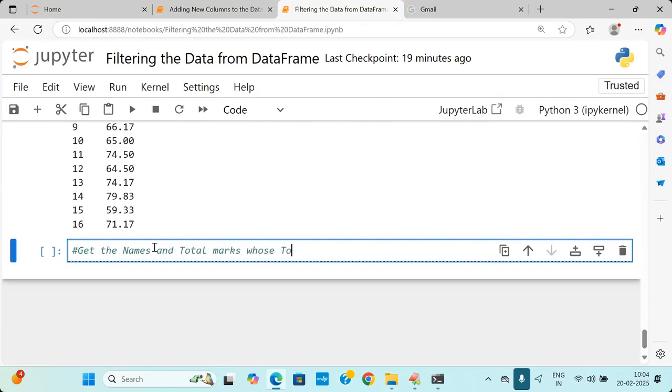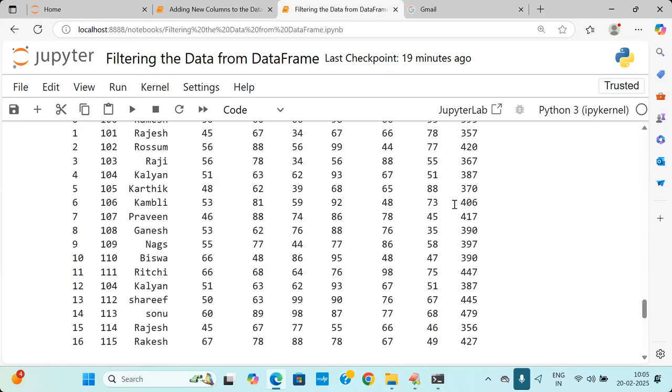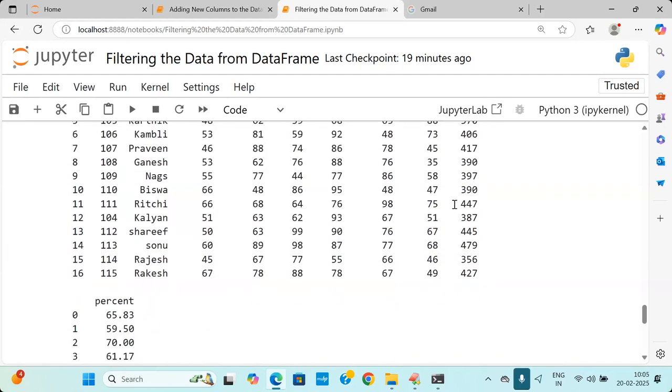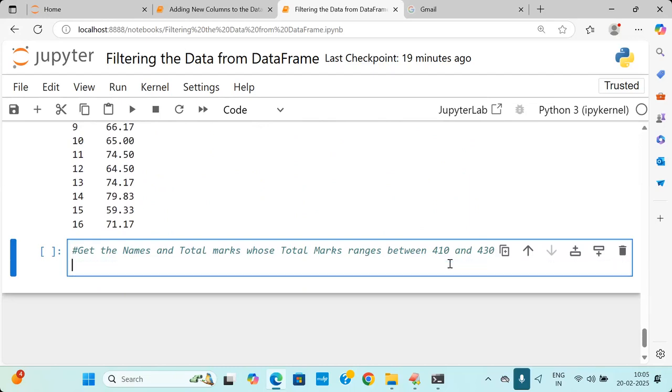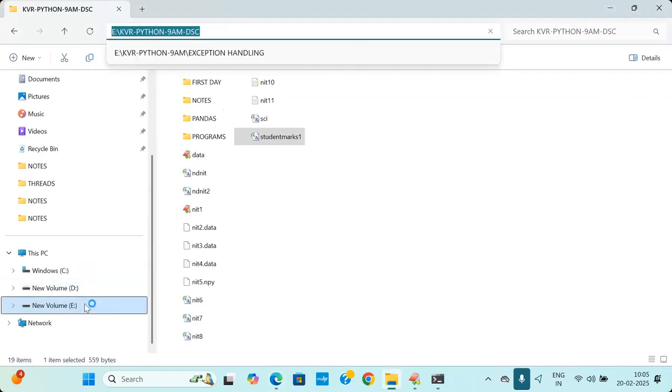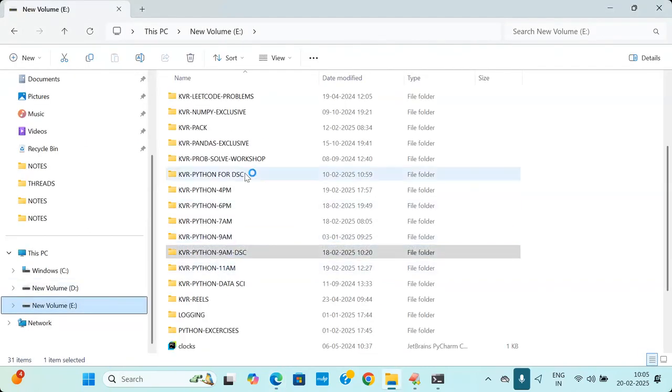Get the names and total marks whose total marks range between, let me see the total marks once, something like 410 and 430. Maybe 420, 435, 420, 421, 418, 415, like that. Get the names and total marks whose total ranges between 410 and 450. When you go to any EDA projects, students, these are very serious examples.